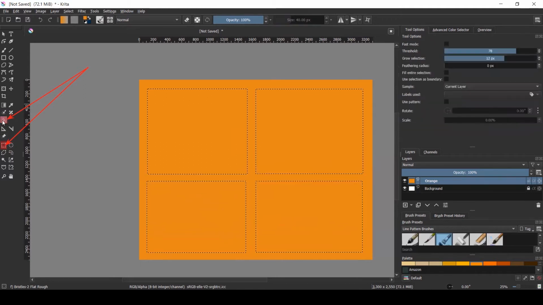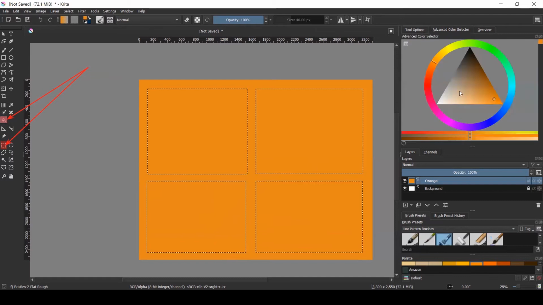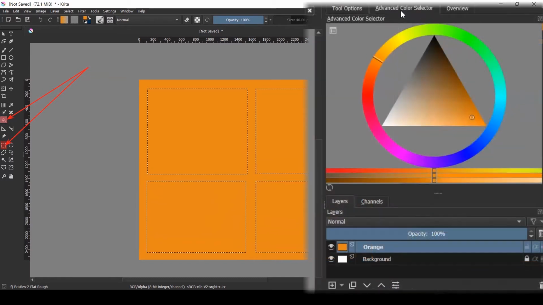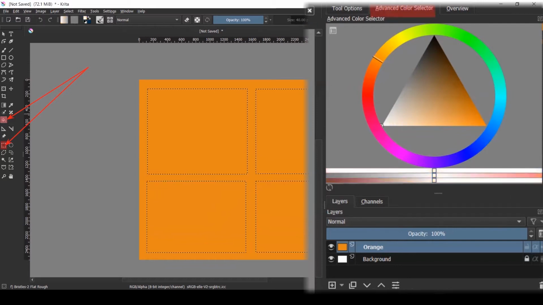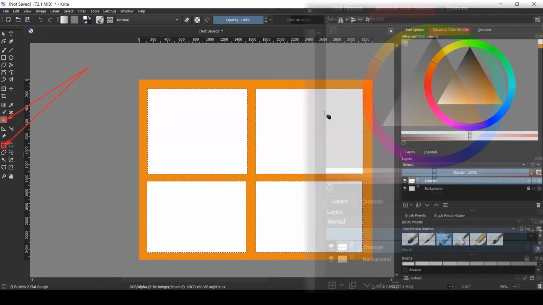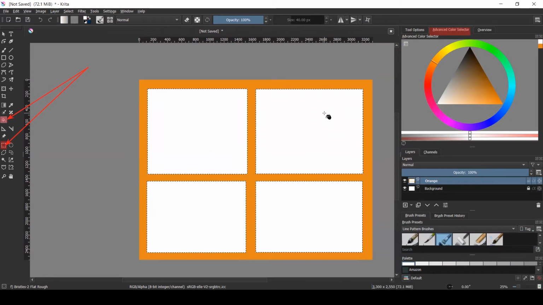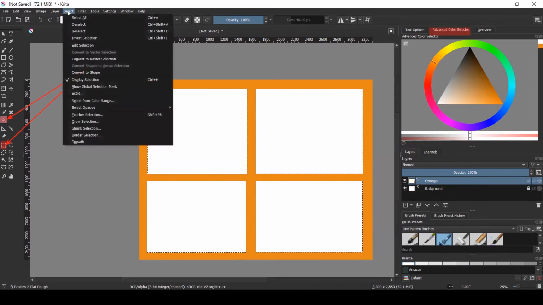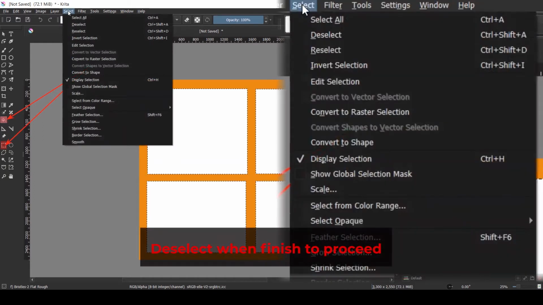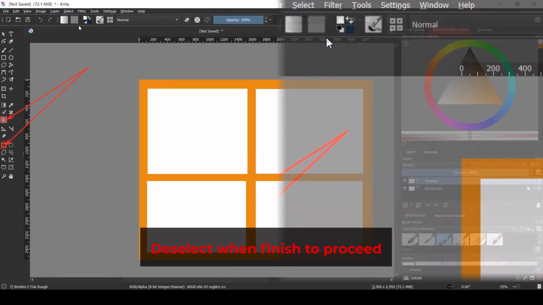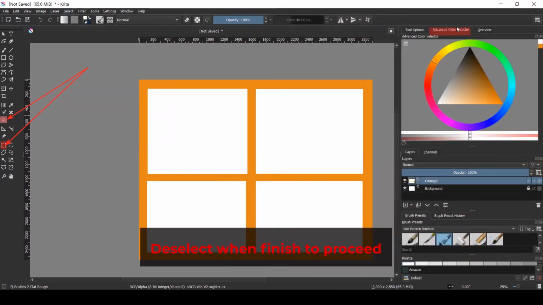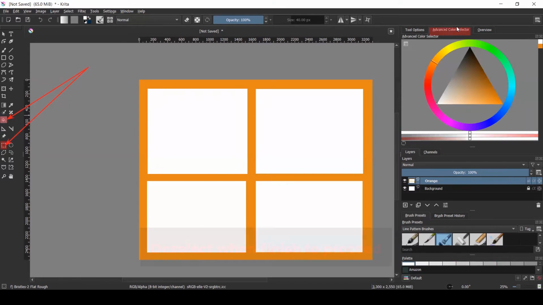I want to go back to my fill. This time I'm going to change the color to white. So I go over to the advanced color selector. That is something that you need to look at here to change the color. And then I go back to white. And then while the selection is there, I just make my white space. Now, when I'm finished, I come up to select, sorry, and I deselect. Good. So now that I have that, what am I going to do now?